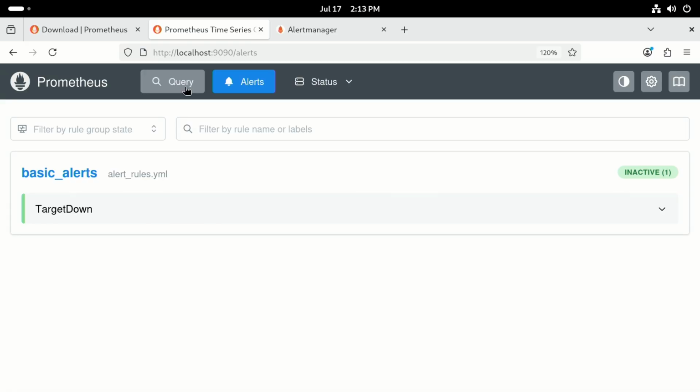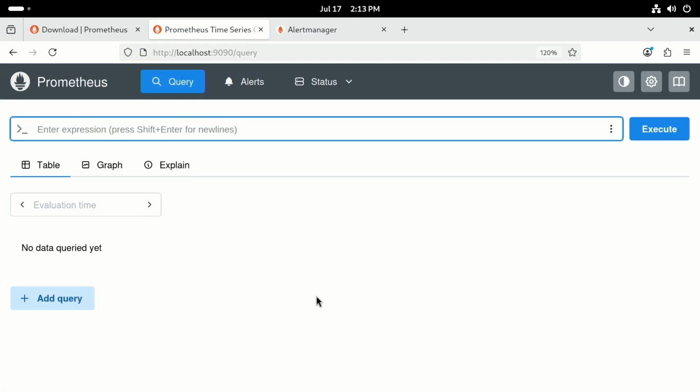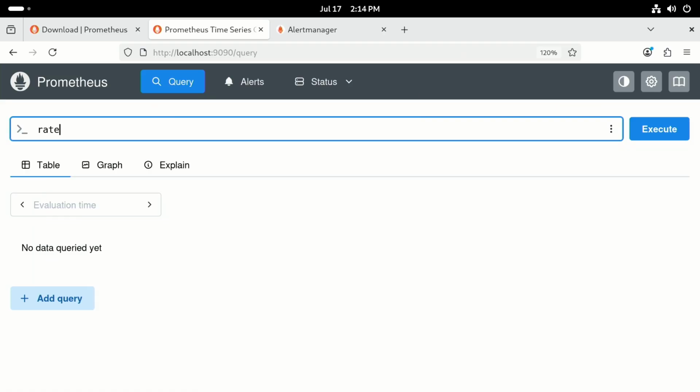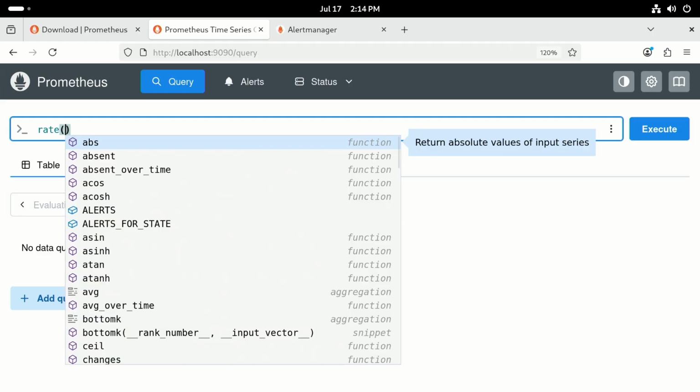Okay, and we're back in the Prom Web UI here. We're in alerts from before. We'll go to query, get to our expression builder. And to start, let's just show the rate function. And you'll see that we have a couple options here. Rate is indeed a function that you'll work with. And normally functions will have parentheses that will work in here. So it's going to be rate, and then we want to know what the metric is we're working with.